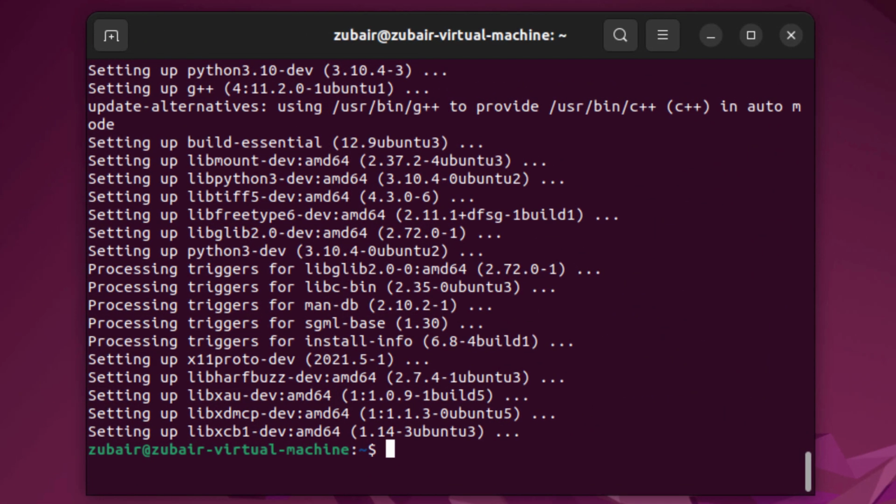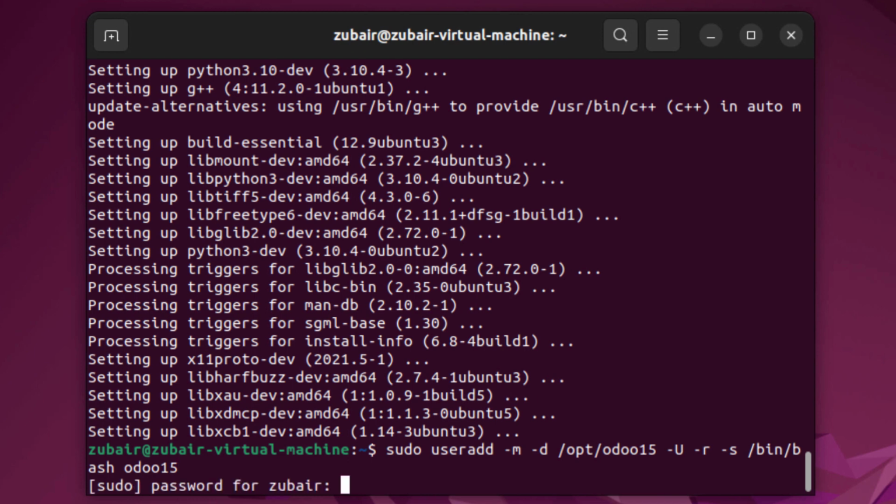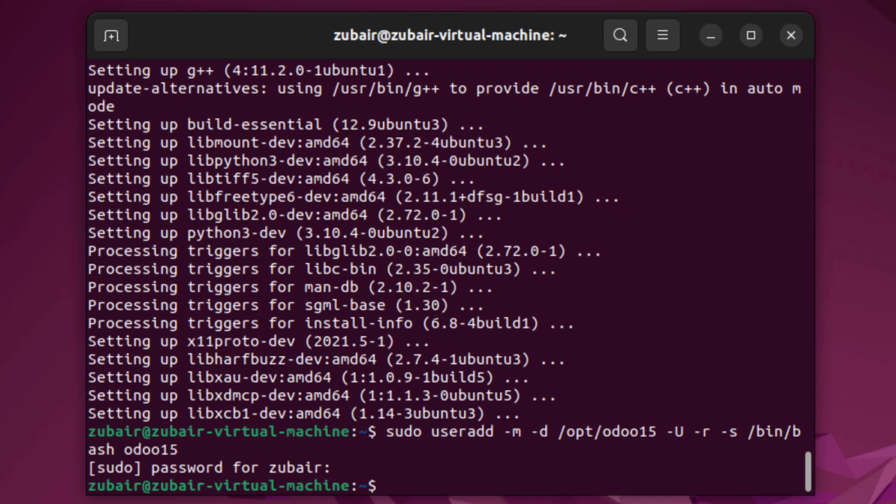So we'll create a system user for that. This is the command. So just hit enter. Give it your password, again hit enter, and we are done with creating a user as well.